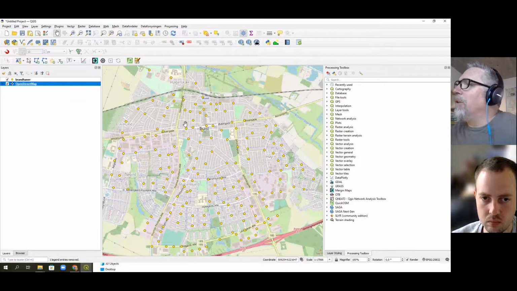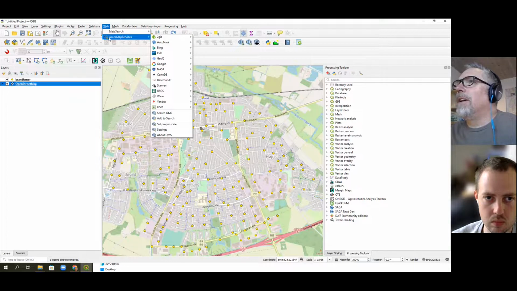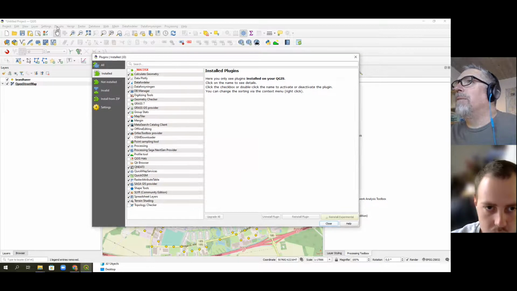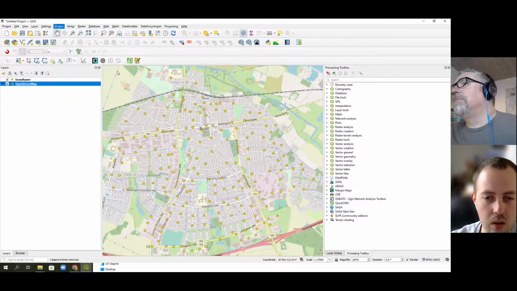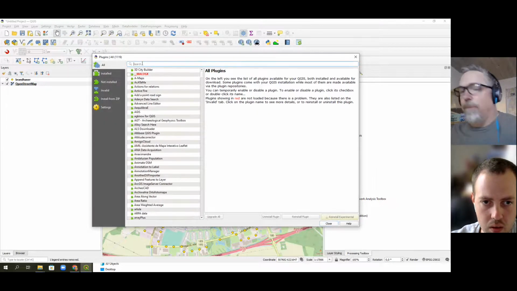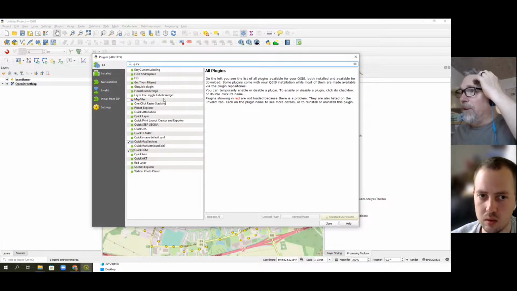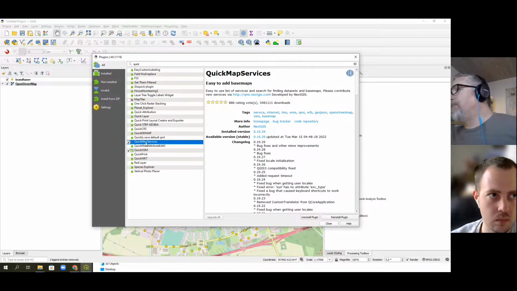So let me show you where I pulled in the other base map as another option. There's a plugin called Quick Map Services. You can install plugins from the plugins menu. And this one, called Quick Map Services, has a lot of base maps in it. So if for some reason Dataforsyningen or Datafordeler aren't working, this is another option.